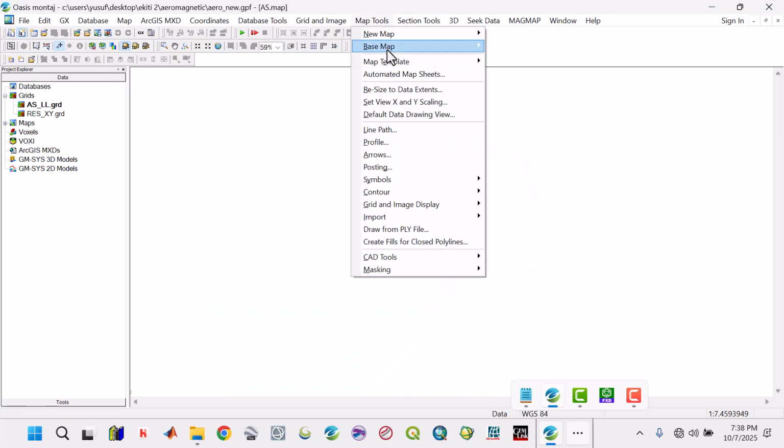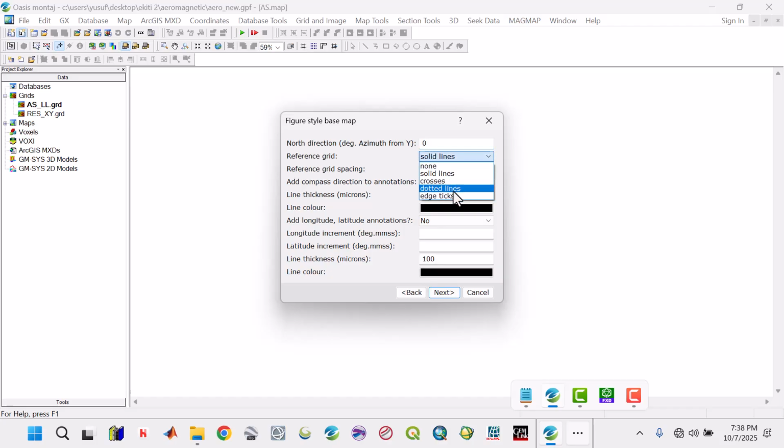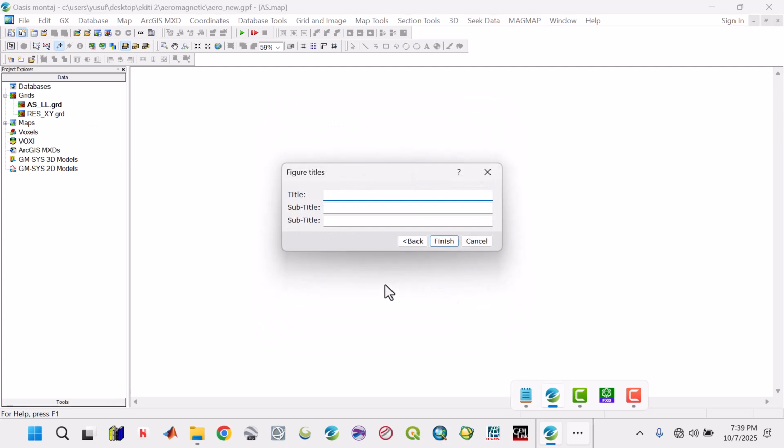Then come to map tools, base map, draw base map. I always set this one to 5, this set it to 2, then click next. Here you set this one to this because this is already in geographic. If it's projected, no need to put this one, then click next. You can now call it AS map, which can be changed in ArcGIS, then finish.